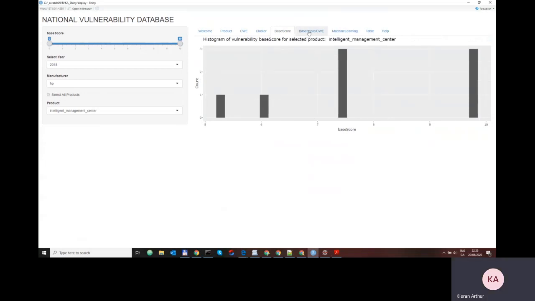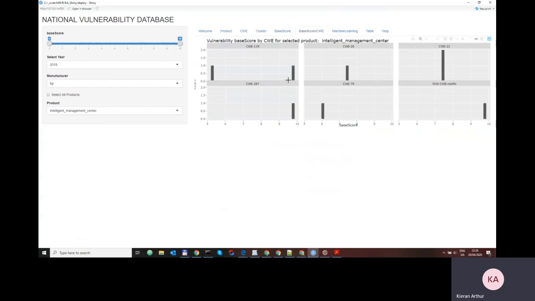The next tab shows information from the base score and the CWE displayed on a facet plot, a faceted bar plot. What you can see is that there are a number of different CWE types reported for this product, and you can see the base score for each of the CWEs reported. So this particular CWE is interesting because it has vulnerabilities reported with different base scores.